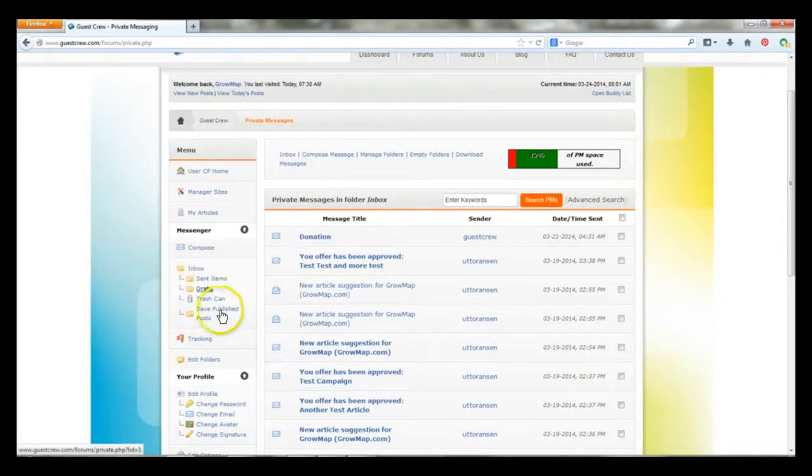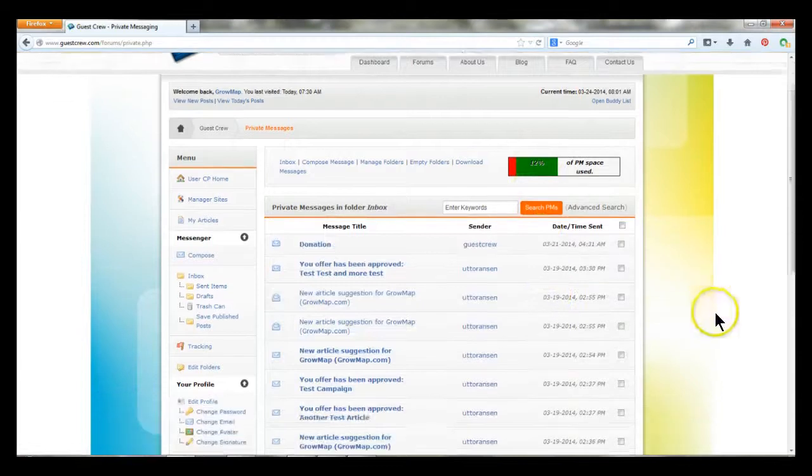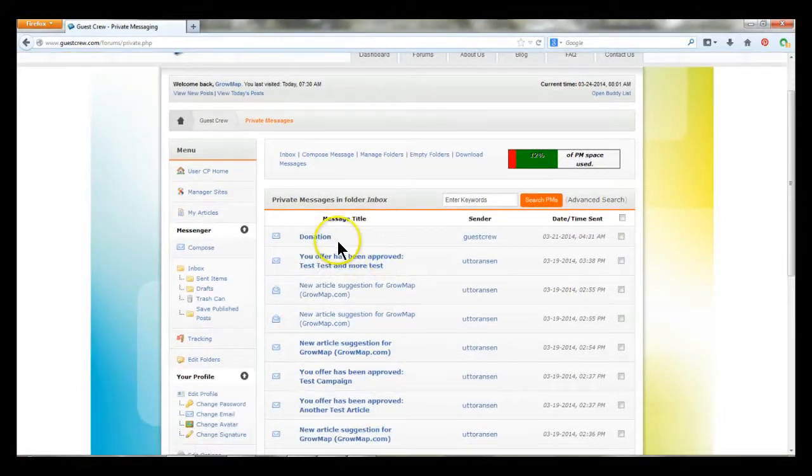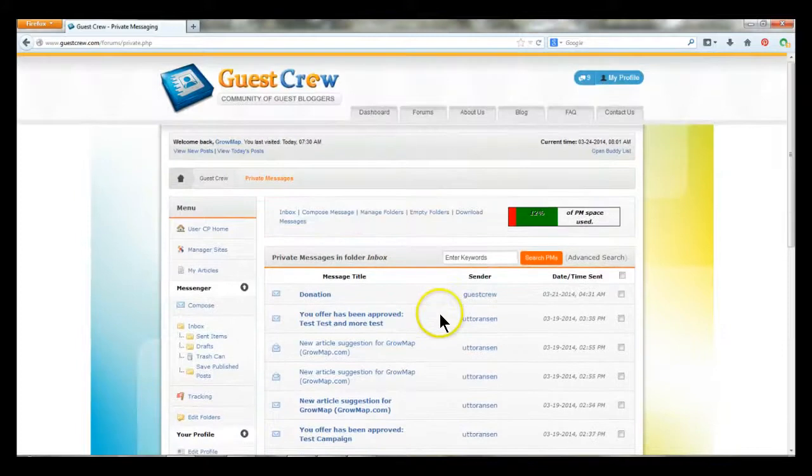There's my folders. Here's the new folder. If I click on Saved Published, I can see that that message is now in that folder. This allows you to organize your messages. You'll want to delete your messages so that you don't have them sitting in there. Either move them to a saved folder or delete them when you're done with them. And that'll just make it easier for you to keep up with whether you need to do something with messages, whether they're new or whether you've already done something with them.